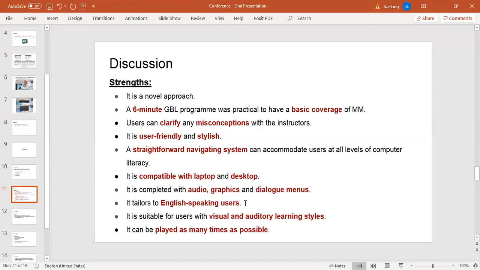So since this project is not a one-time game, it can be played as many times as the users want, depending on the personal motivation. So if they play the game more than once, they will have a repetitive learning experience which helps to reinforce their knowledge and learning objectives.